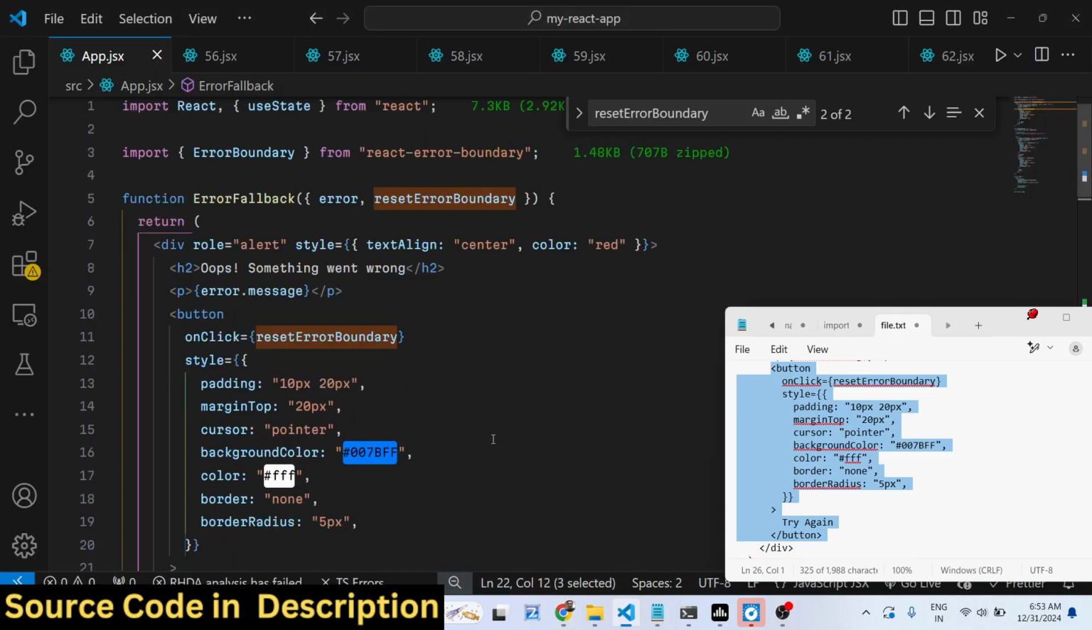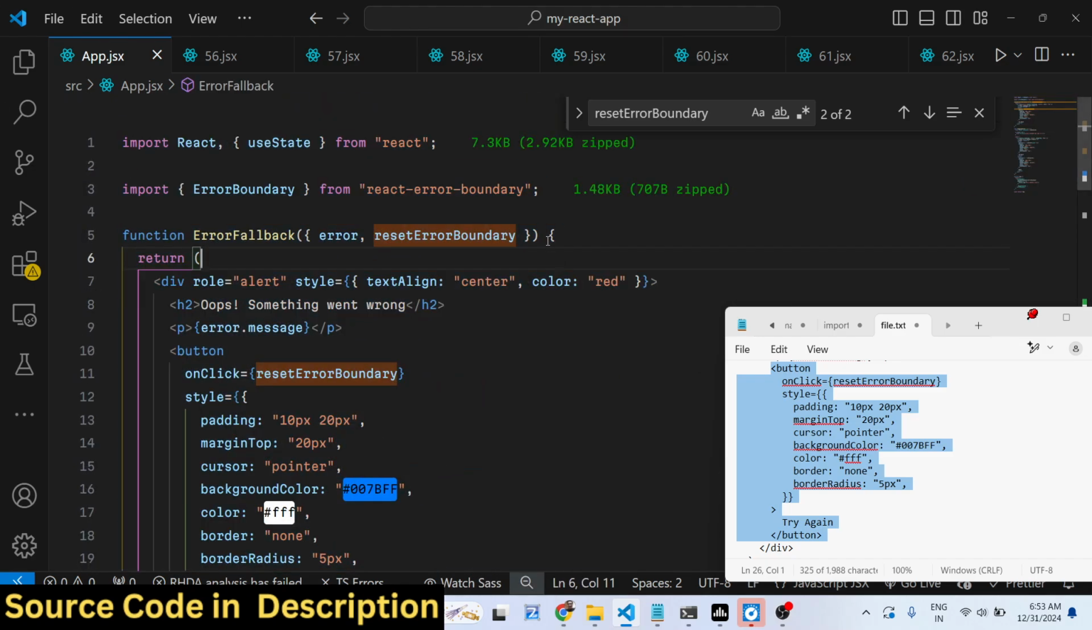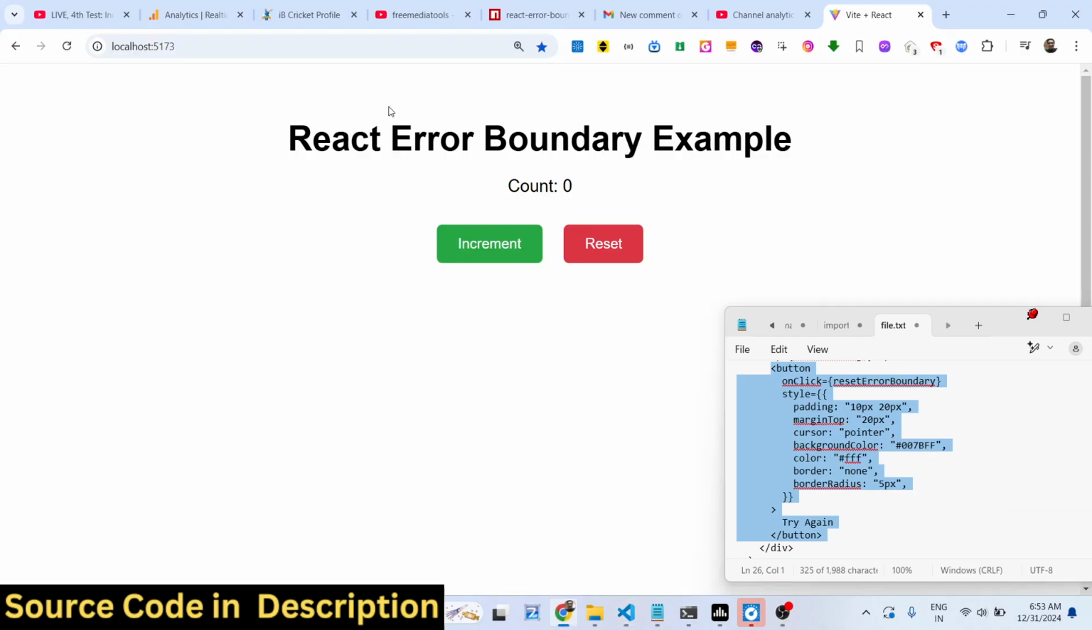So this was the complete tutorial, guys. I showed you. The example code will be given in the description of this video. You can use this nice little package of error boundary in React.js.